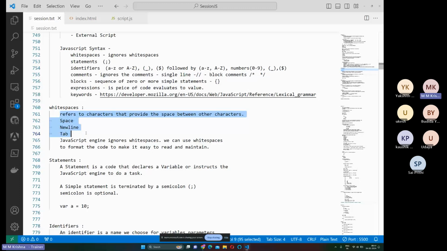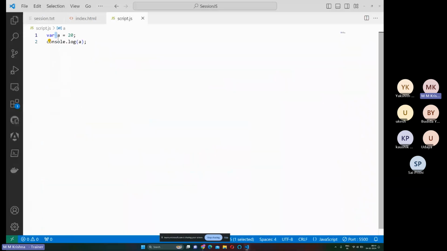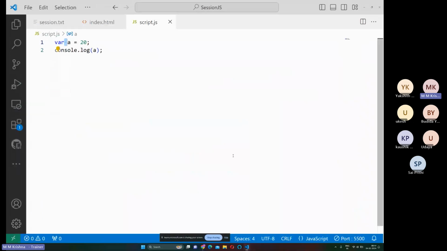And since JavaScript ignores white spaces, we can use them to format the code to make it easy to read and maintain. Also, sometimes spaces are very much necessary to separate keywords and when we are defining some data. For example, this is var a. I'm just zooming in a little so that you can see this clearly. And if you remove this space, it will be like this.